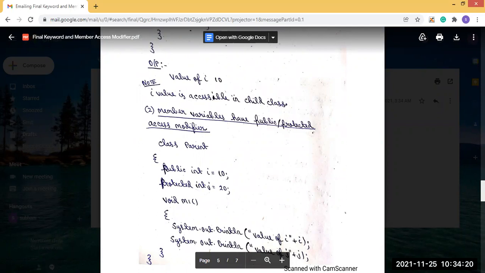Okay. Public means generally it can be accessible from anywhere. Protected means that only in the same package it can be accessible. In a different package it cannot be accessible. Only one exception condition, that is what? That is if the child class is extending the parent class. Then even if it is present in a different package, it can be accessible. So this is the difference between public and protected.